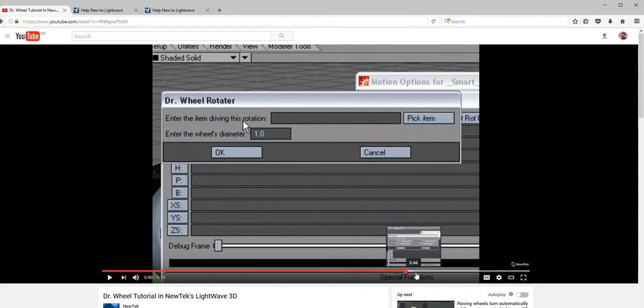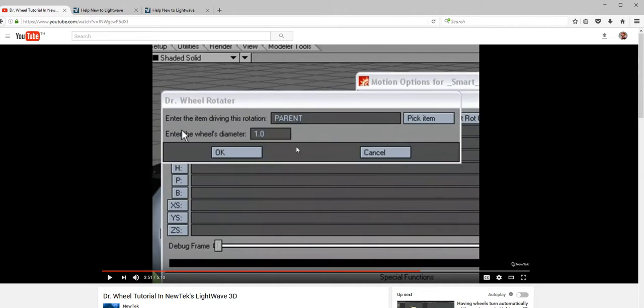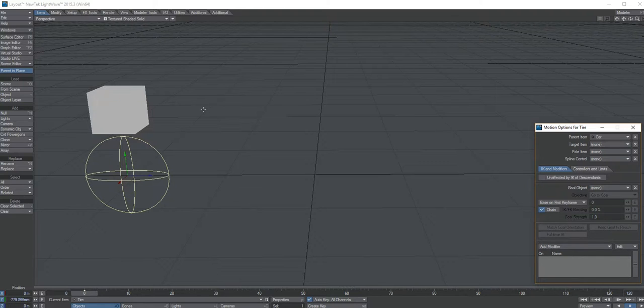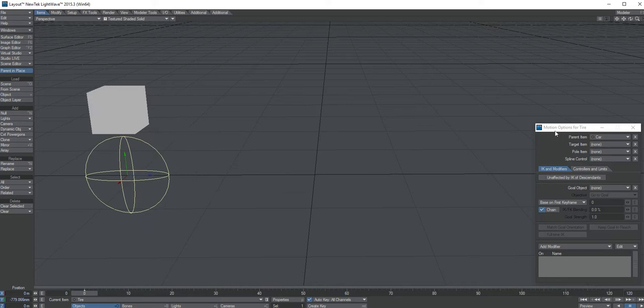Okay, so this one here is, he gets to this point where the dialog comes up here, and then he says now we're going to pick the parent. So we pick the parent here, pick item, and then pick parent, and then that automatically gives us parent right here. However, in LightWave it's not like that. Not now, anyway. Well, I'm on 2015, so I'm not sure at what point it stopped working like that.